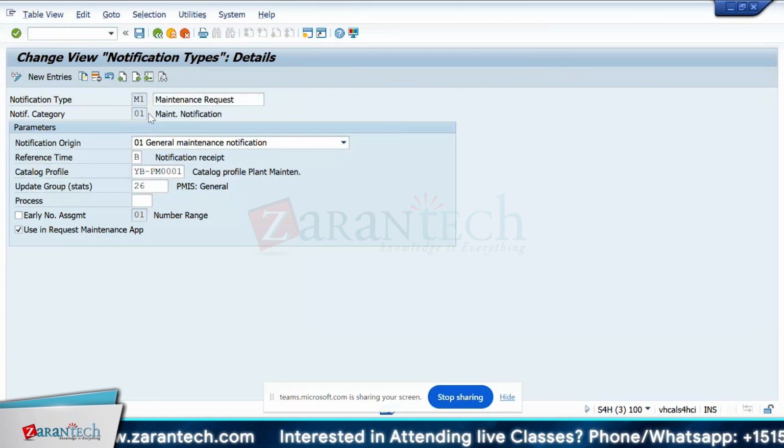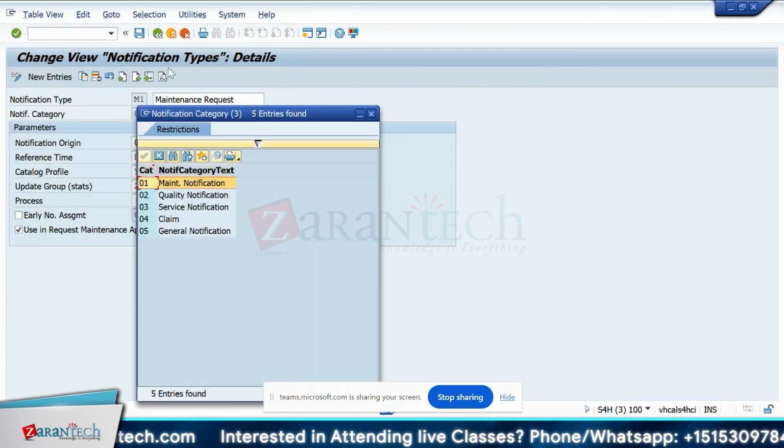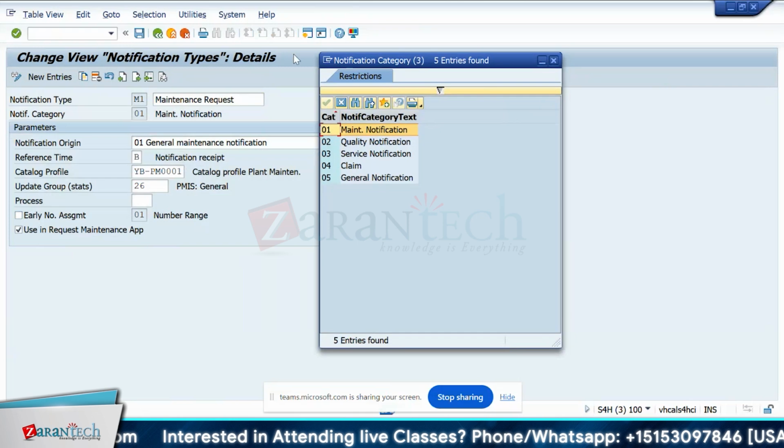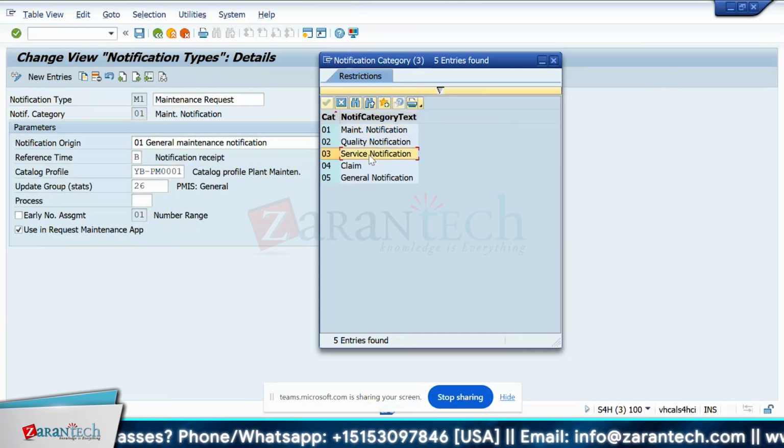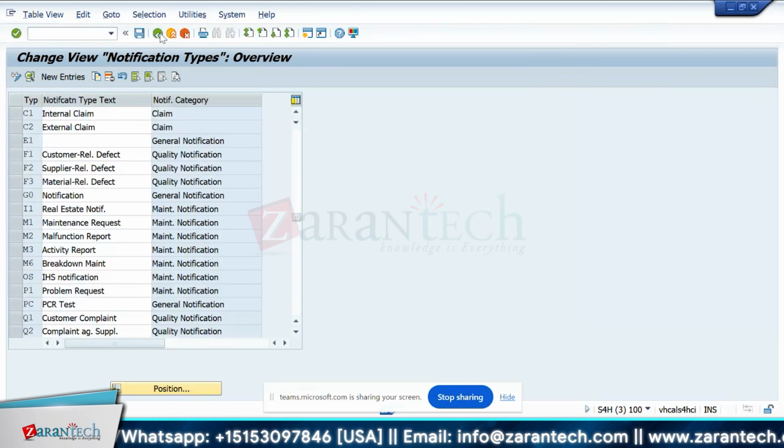Okay. So that is very correct based on the definition, but the difference lies in the notification category. If the notification category is defined as 01, then it is a maintenance notification, and when the service notification is defined, the category will be 03. Okay, let's start with the configuration of this.